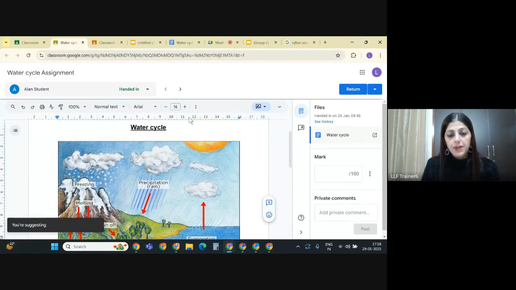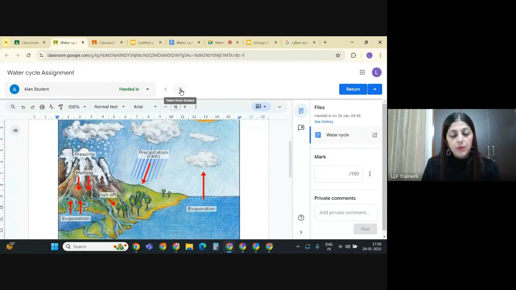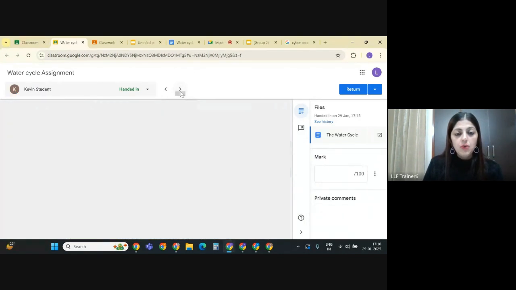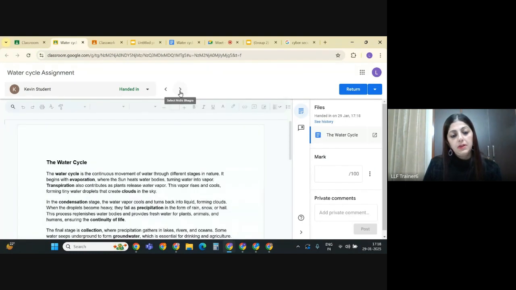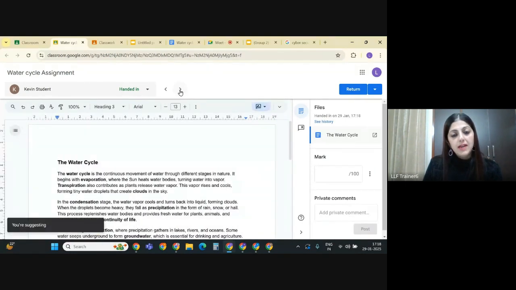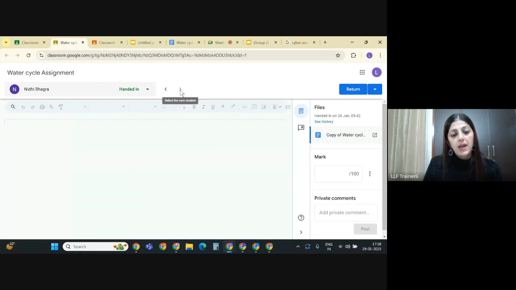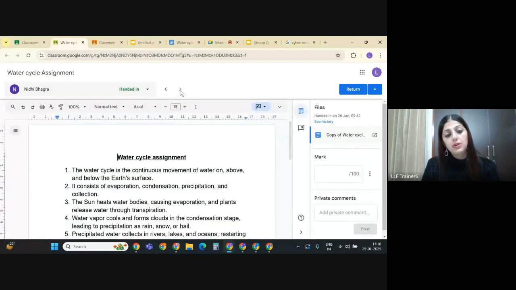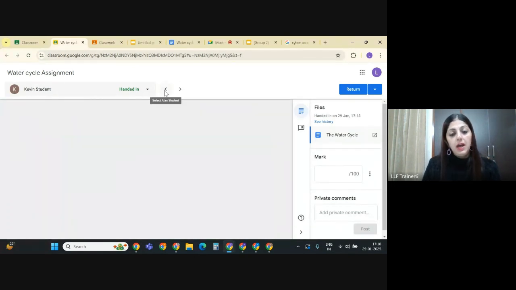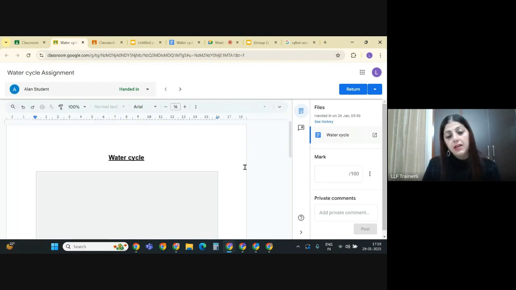Also, there is an arrow over here. It's very easy to move around with the assignments of all the students. I don't have to go back again. This arrow will take me to all the students' assignments. So as I keep on clicking the arrow, I can select the next student. So from here only, I can go back and forth and go to different students' assignments and grade.